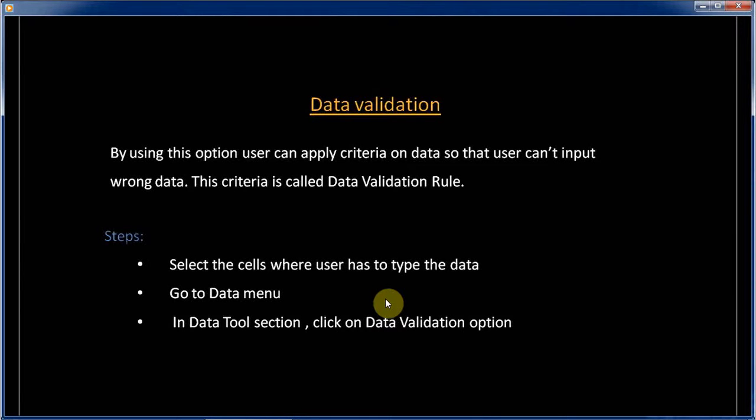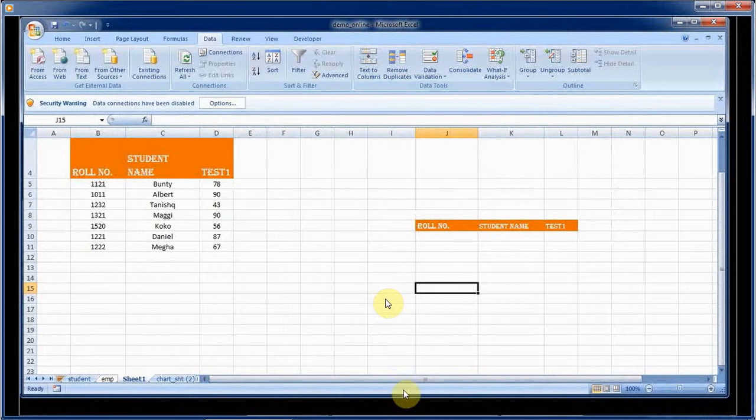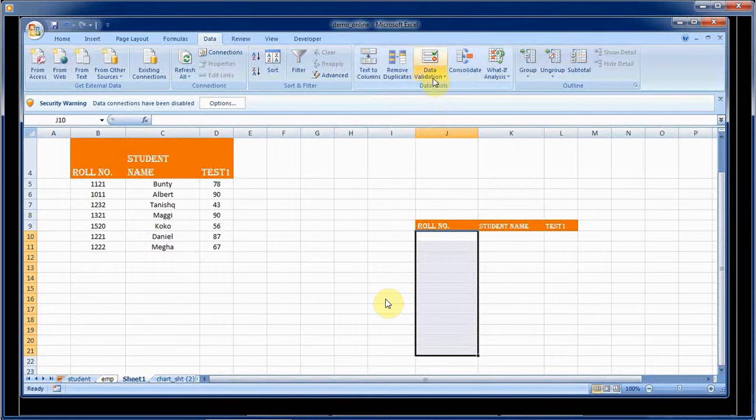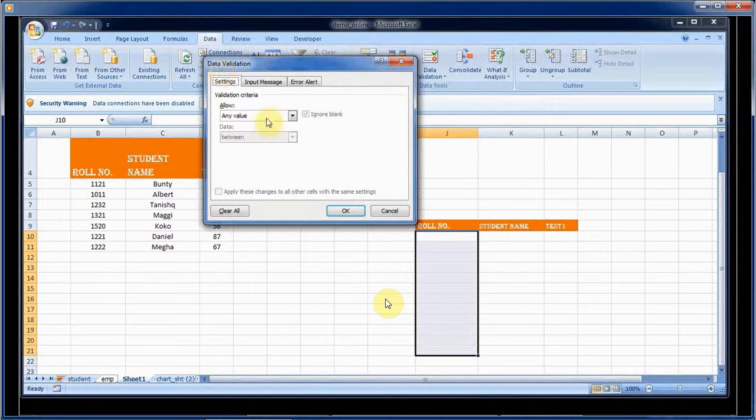Now I am going to the Excel file to see how to apply this. Here I am choosing the roll number column, select this, and in the data menu there is a data validation option. Go to the data validation setting. By default it allows any value.